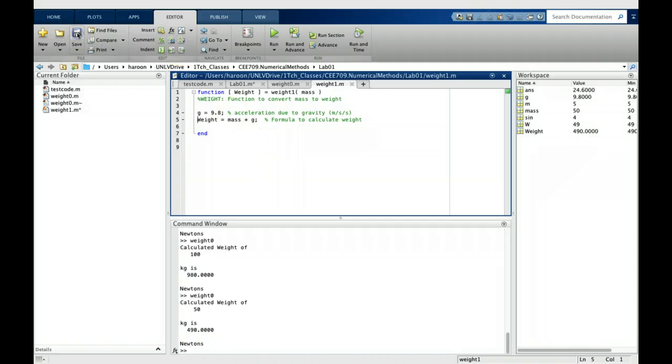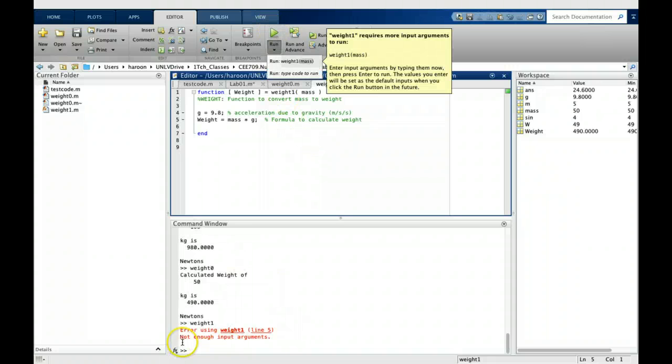So go ahead and save this function, and if you try to run it with this icon now, it will complain. The complaint will be because you're trying to run it as a script, whereas it needs a value of a mass. And actually I will show you, if I try to run it, it says not enough input arguments, which means I did not give it the value of mass to proceed.